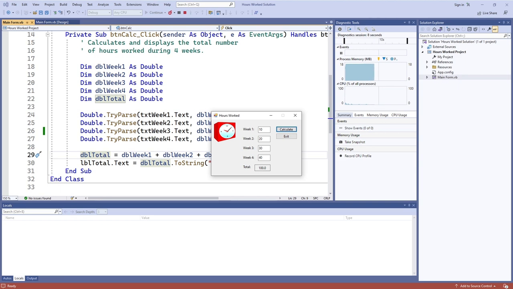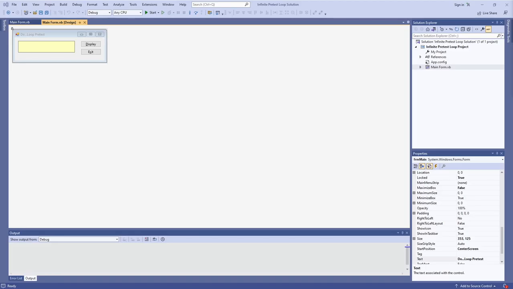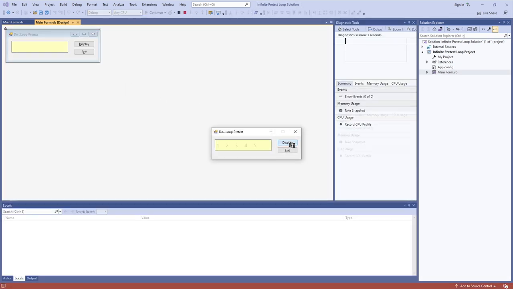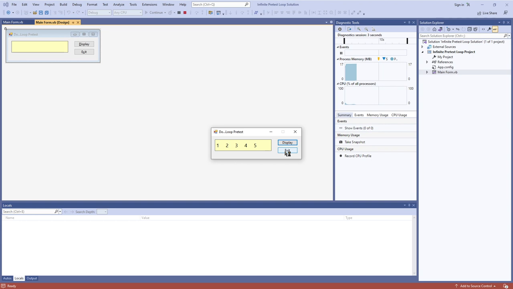So that's working perfectly. Here's an example that we've seen in chapter 5, which is a program that just displays the first 5 numbers, 1, 2, 3, 4, 5, in a label like this, using a loop to actually generate them.